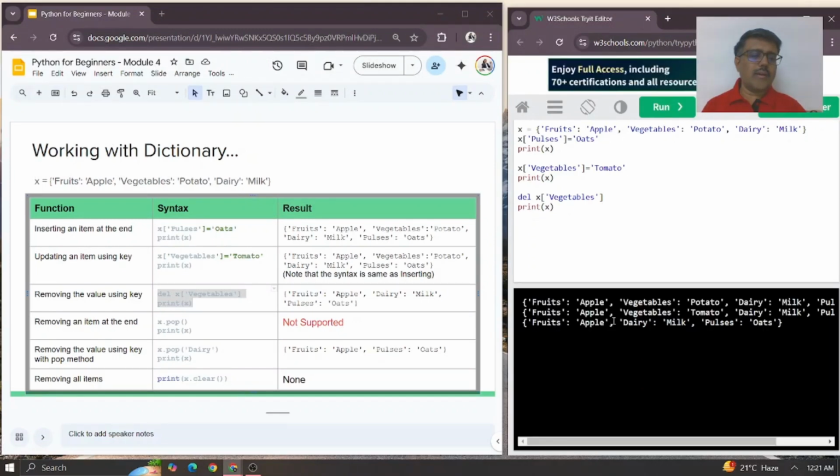You look at the third one. You see that here the vegetable part, tomato, which is there, it is missing now. Are you getting it here? That's the output you are seeing here. Okay, so now let's look at pop.